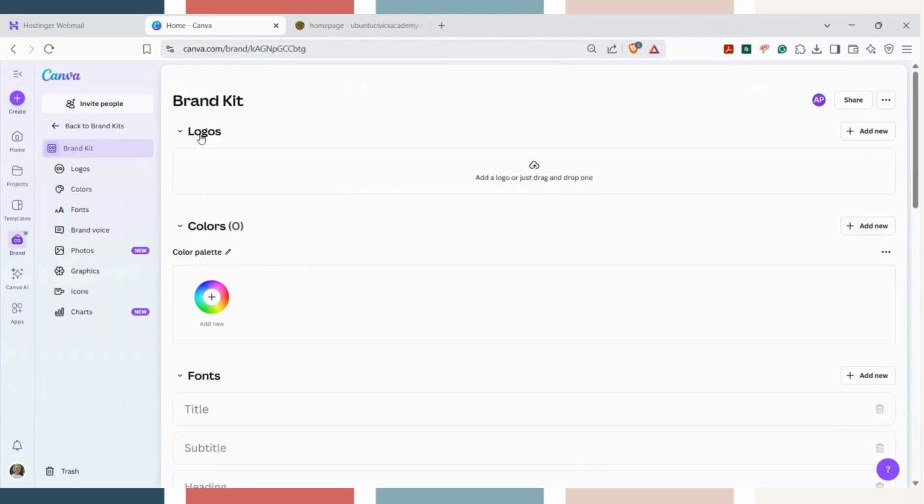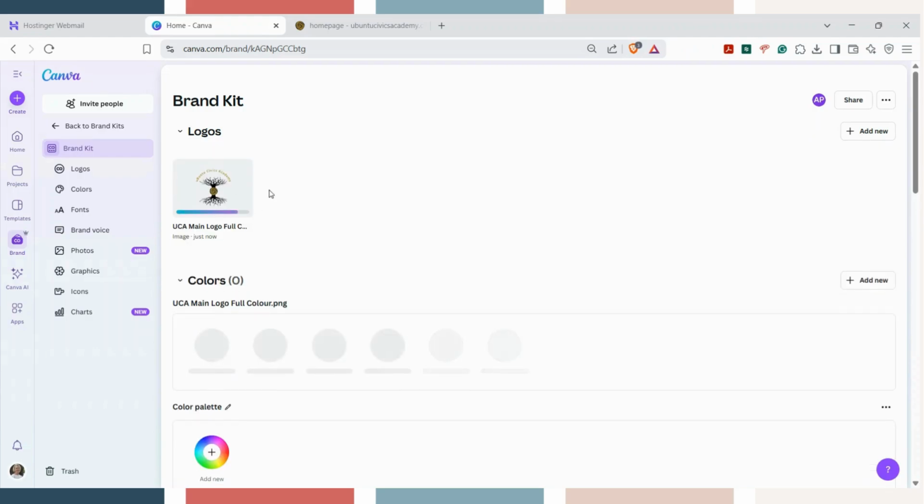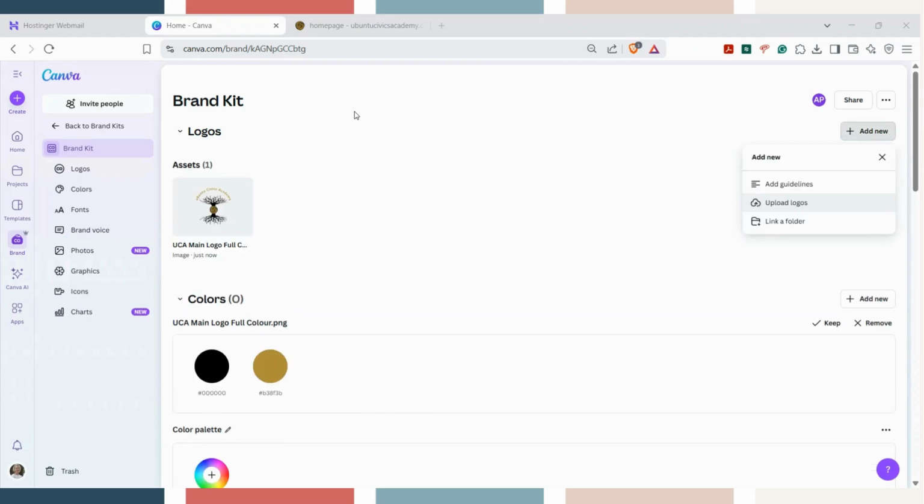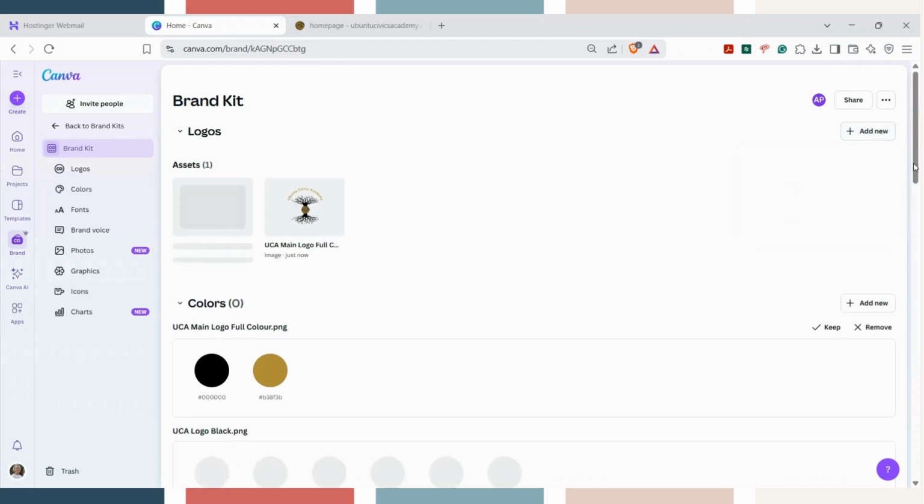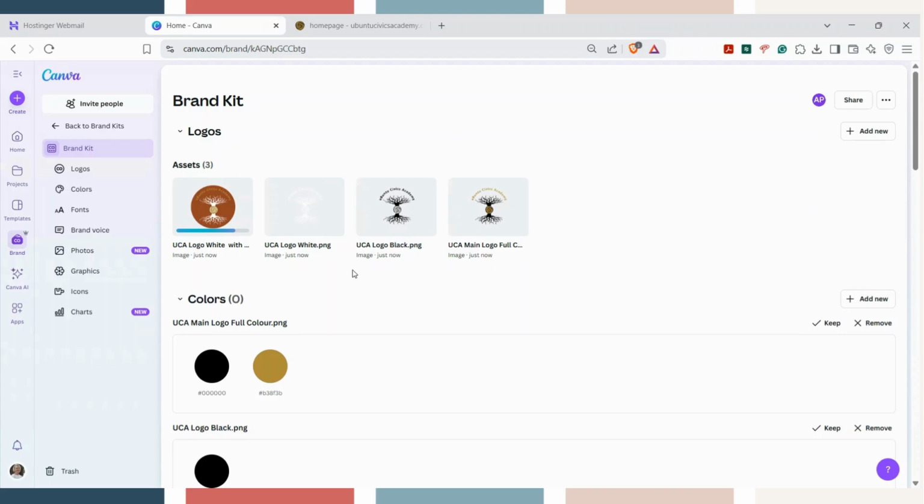So let's start at the top. We will first add the logos. Make sure that you upload a PNG logo on a see-through background for best results. And you can upload your primary logo, secondary, icon logos, as many as you need to. Okay, so let's click on there. Upload the primary logo, which is the full color logo. Then I'm going to add the logo all in black, an all white logo, the icon logo.